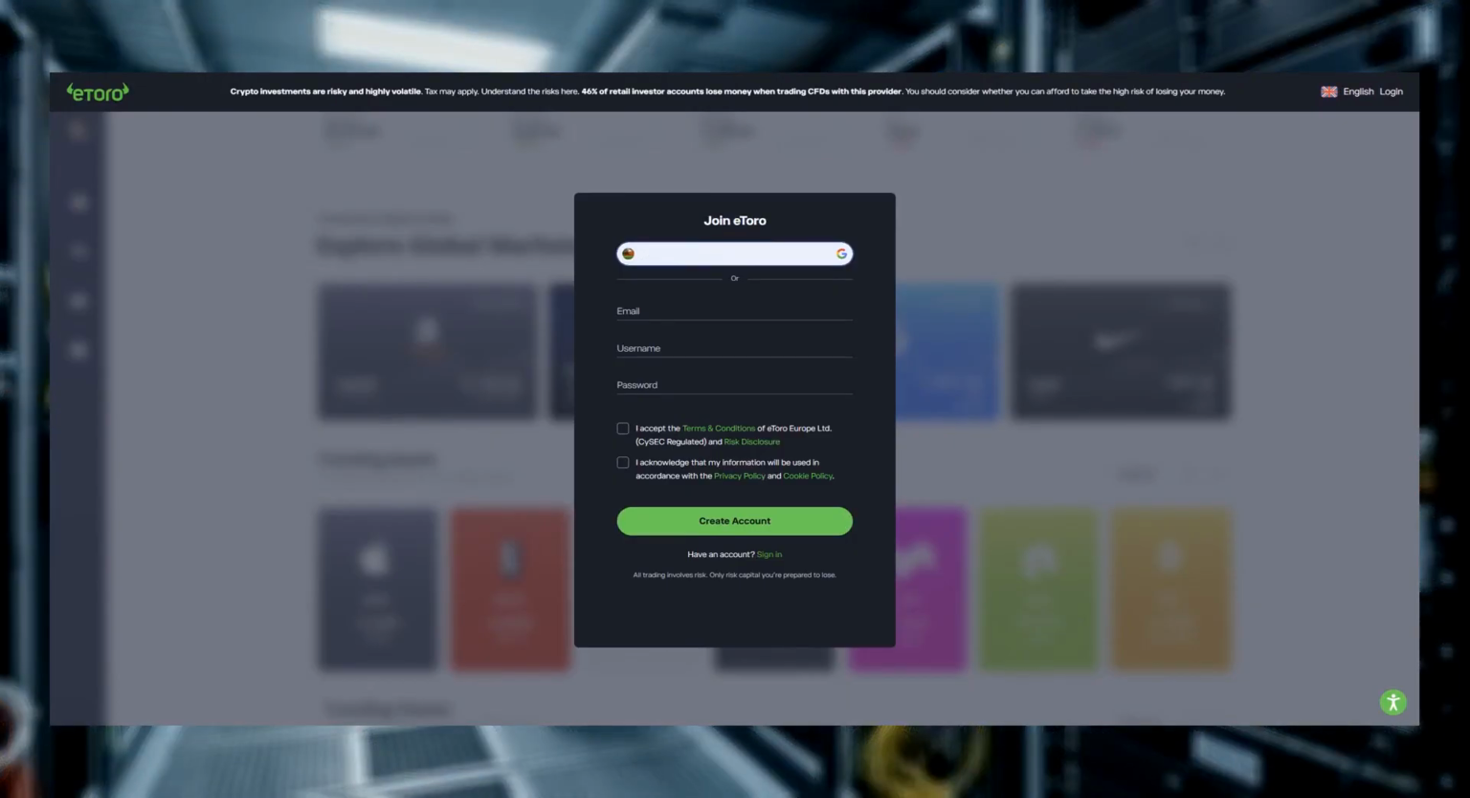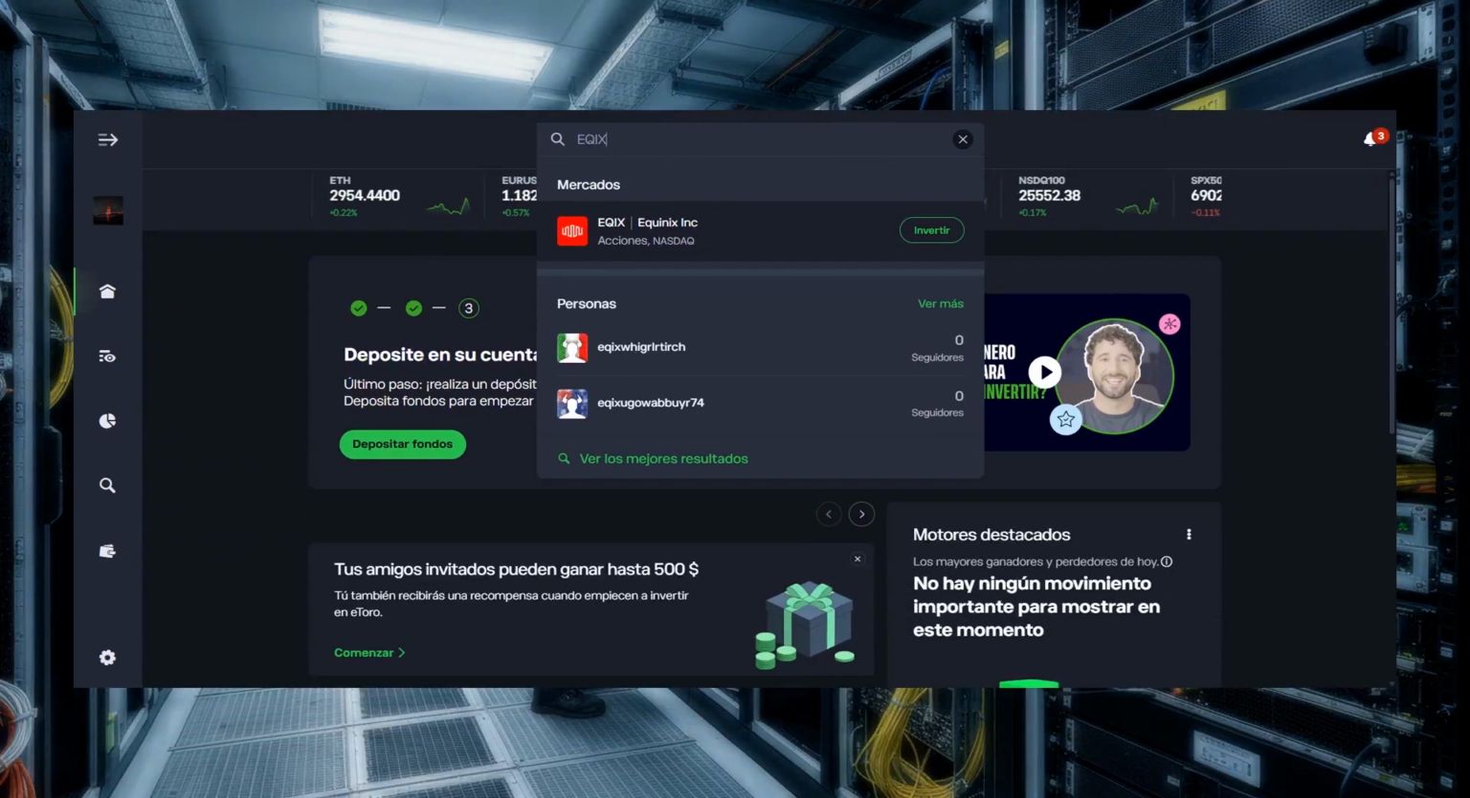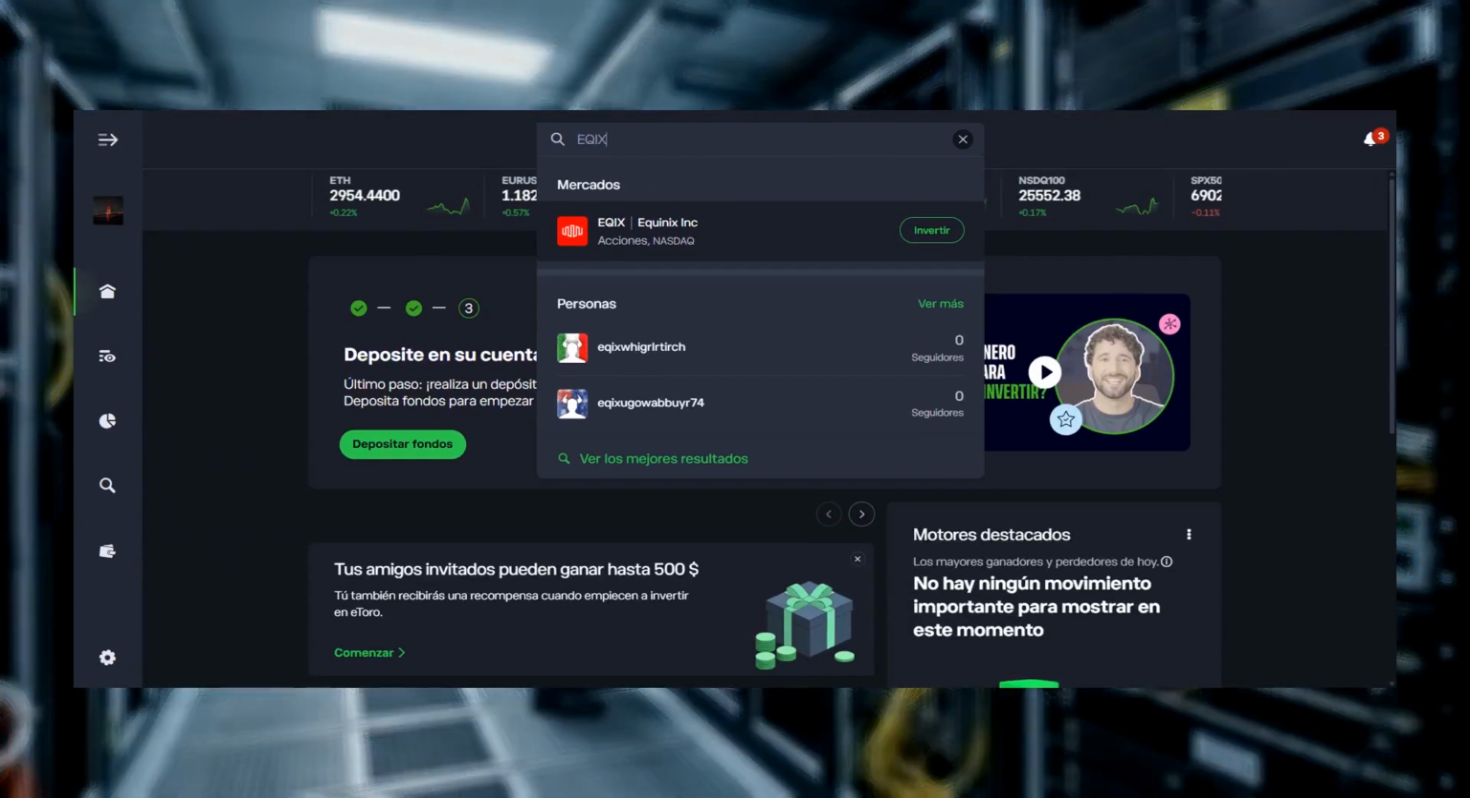demonstrate the process. After signing up, you will normally verify your account with an ID document and add funds to your balance before purchasing. Use the platform search bar and type the ticker EQIX to find Equinix Inc. Select the result that matches the company name to open the correct stock page.